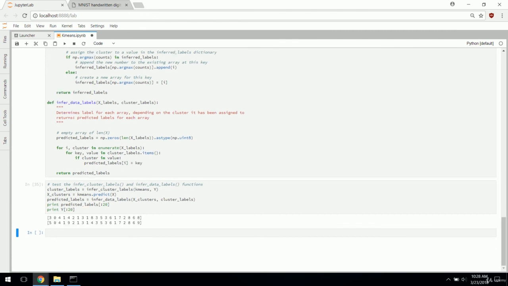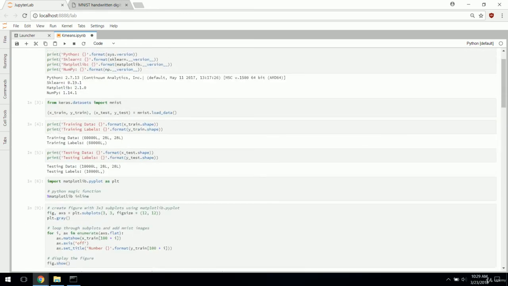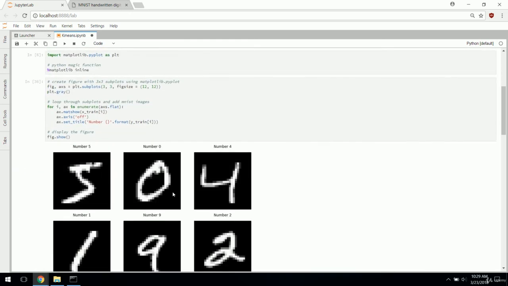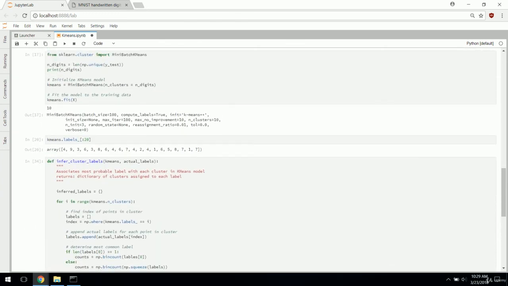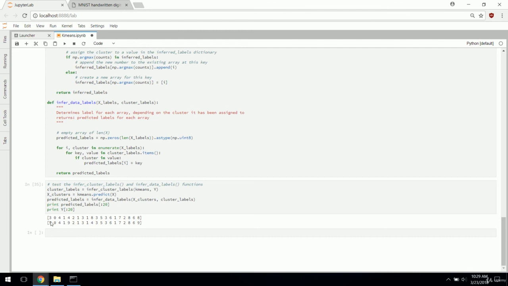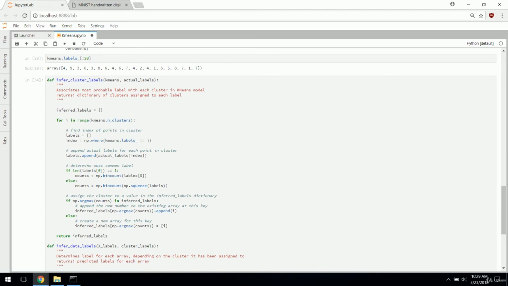These are actually going to be the actual integer labels now for all of these. So it looks like we do have some errors. And this first one, if we come back above here, we actually looked at a few of these. So let's get rid of this 100 here. Look at the first ones. So that first one is indeed a 5. So we're mislabeling that first one so far. So you have all of these, but it looks like we're matching up pretty good. A couple errors, but the main thing is that our infer data labels and our infer cluster labels is working appropriately.